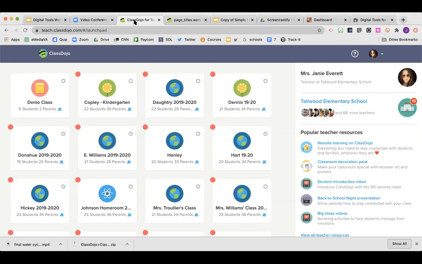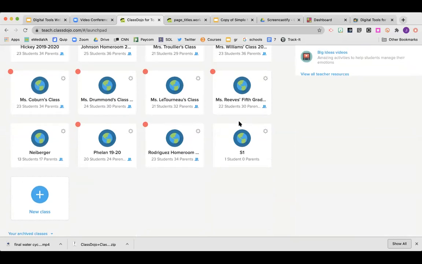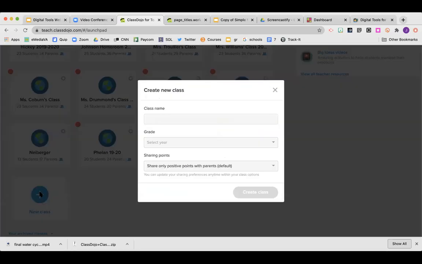So when you go to classdojo.com, you sign up as a teacher. It is, of course, free. And you can see I'm still attached to the last school I taught at in here, which is all these classrooms. But it's very easy. Once you get into Class Dojo and you create your teacher account, you're going to click on this blue circle with a plus sign in it that says New Class.